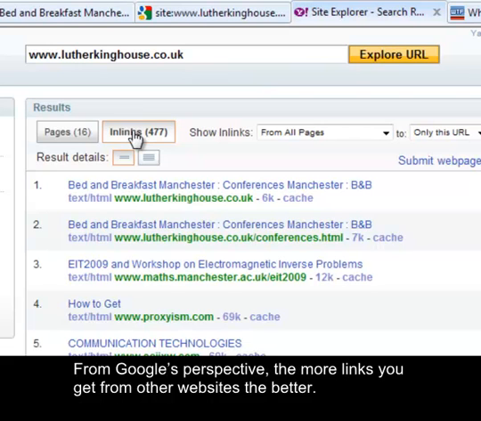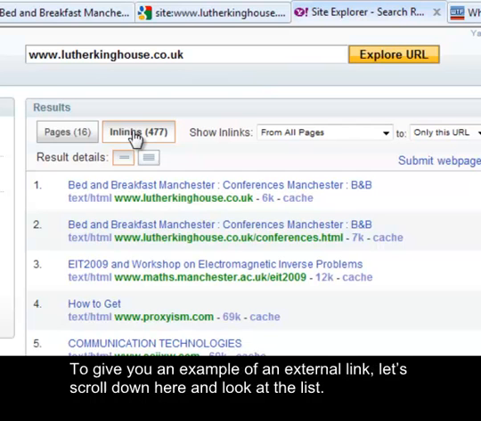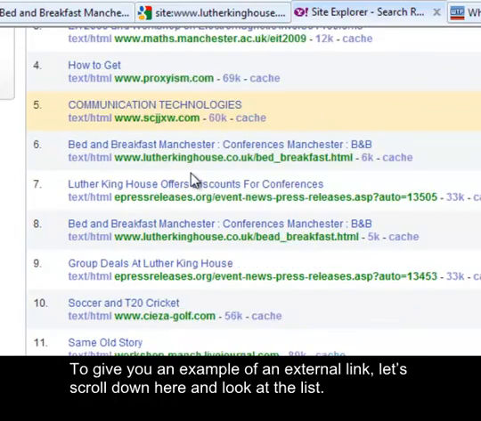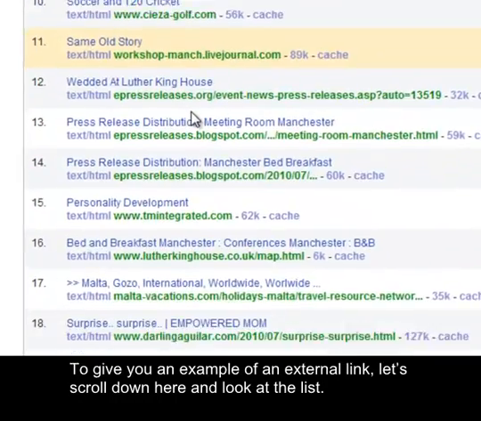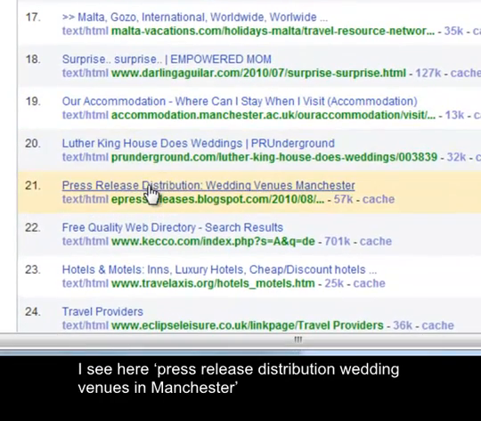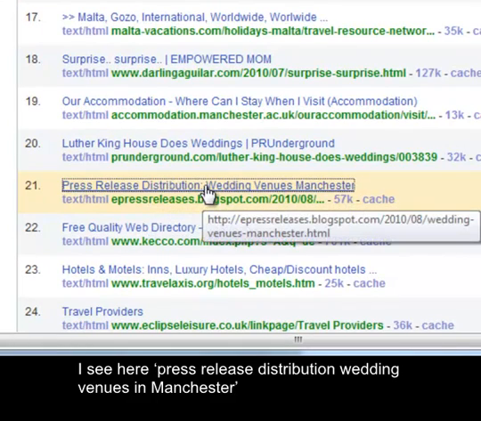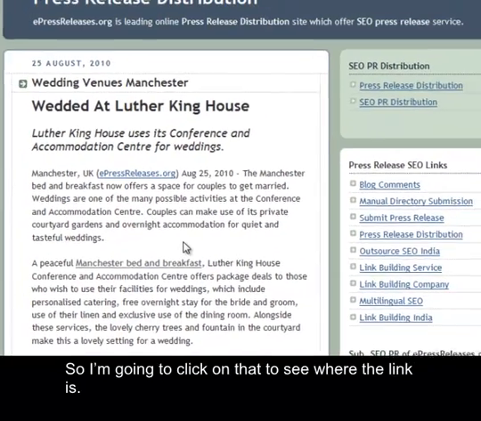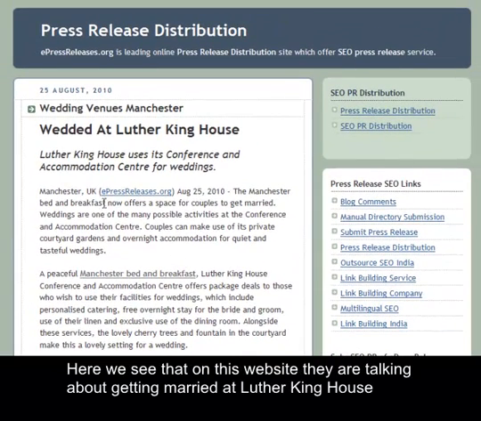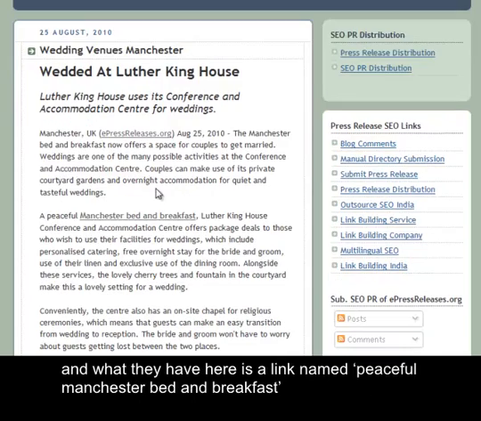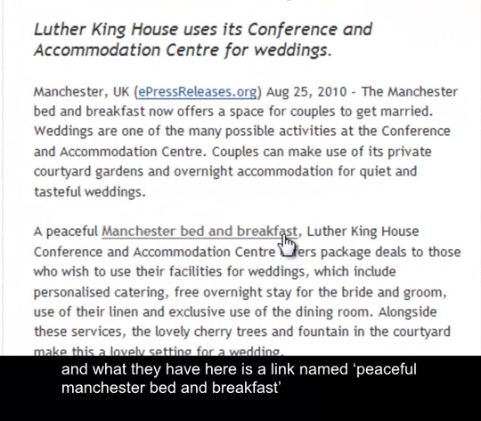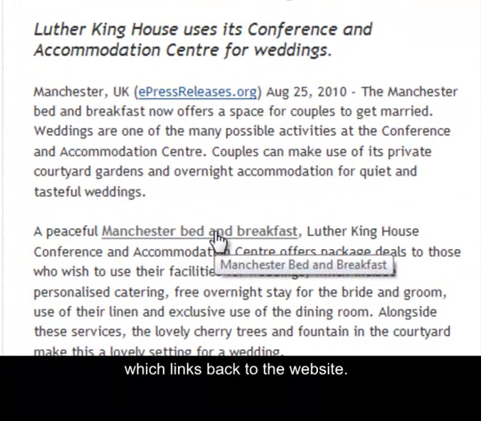From Google's perspective, the more links you get from other websites, the better. To give you an example of an external link, let's scroll down here and look at the list. I see here press release distribution wedding venues Manchester. So I'm going to click on that to see where the link is. Here we see that on this website they are talking about getting married at Luther King House, and what they have here is a link named Peaceful Manchester Bed and Breakfast, which links back to the website.